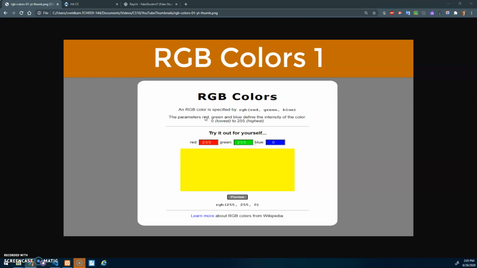All right, in this code along example, we're going to build this little RGB Colors website. Again, this will be the graphical user interface for a program we'll make later in JavaScript where we can adjust the amount of red, green, and blue, and it'll show a preview over here and what the actual color command should be down here. We'll just do the HTML in this video and then work on the CSS later.